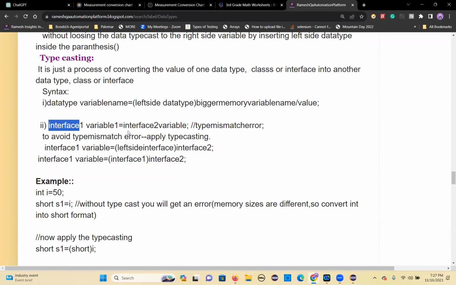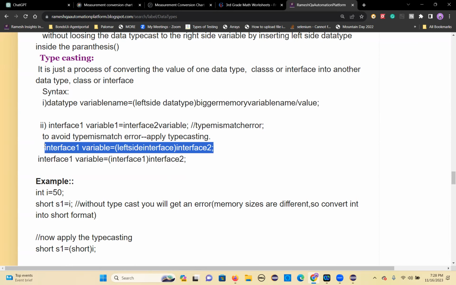The same you can apply for interfaces also. For example, if you assign an interface 2 variable to an interface 1 variable, then you will get a type mismatch. How to solve that? Apply typecasting: put round brackets before the right side variable and write the left side interface name, then it will be solved. We use this in our automation. That's why I'm giving it here in Java itself, because this is a Java concept that you use in automation.